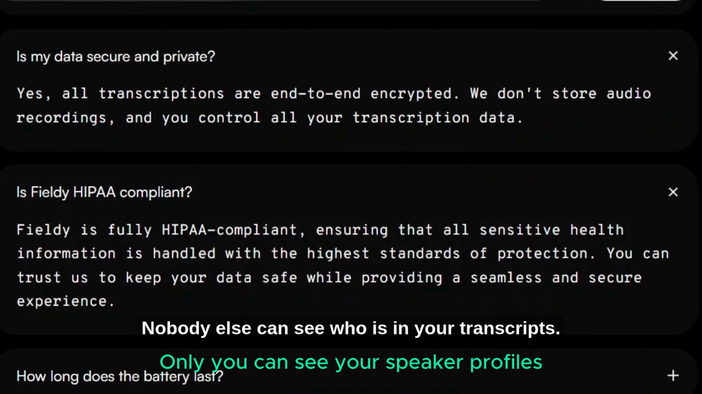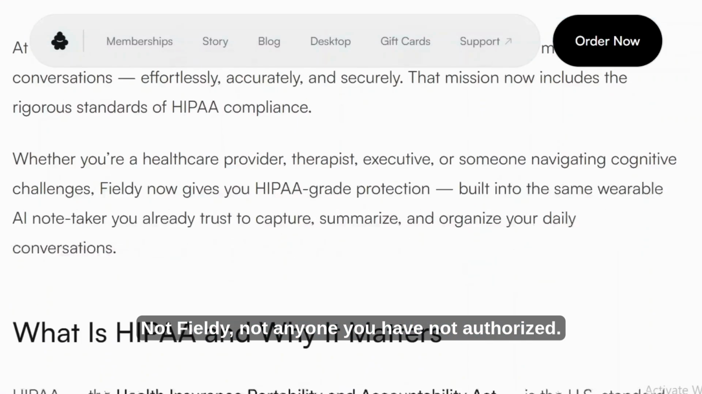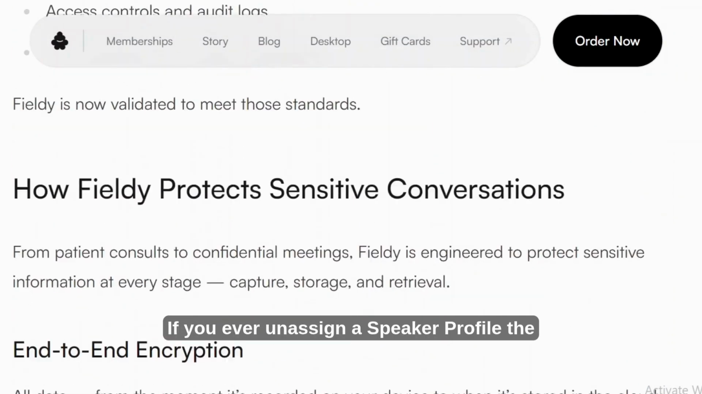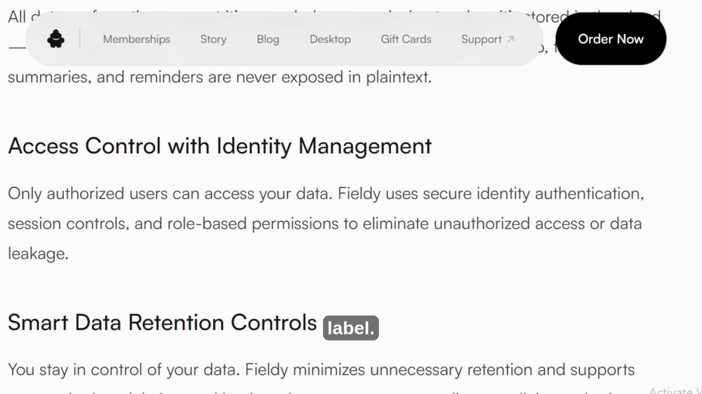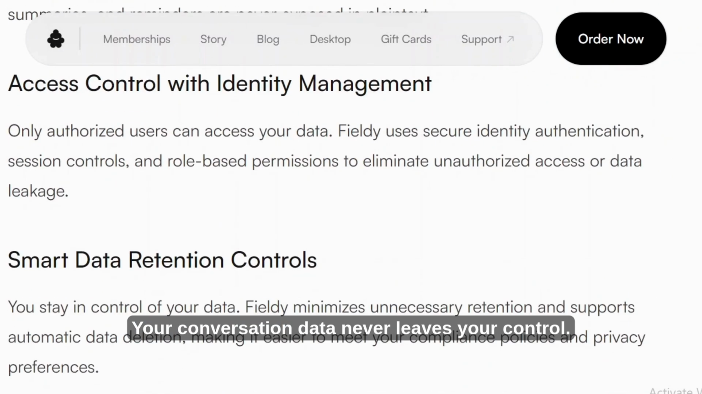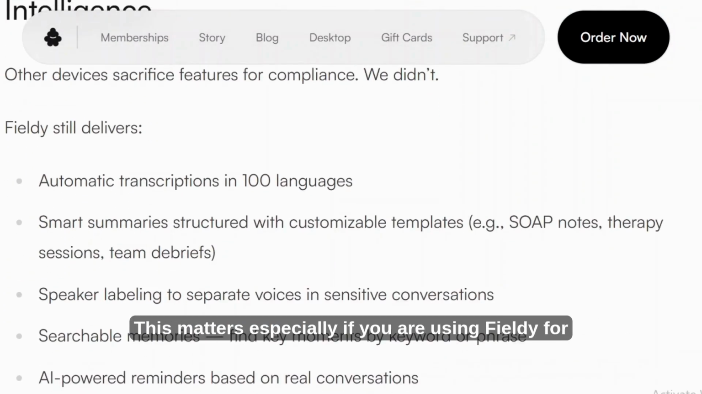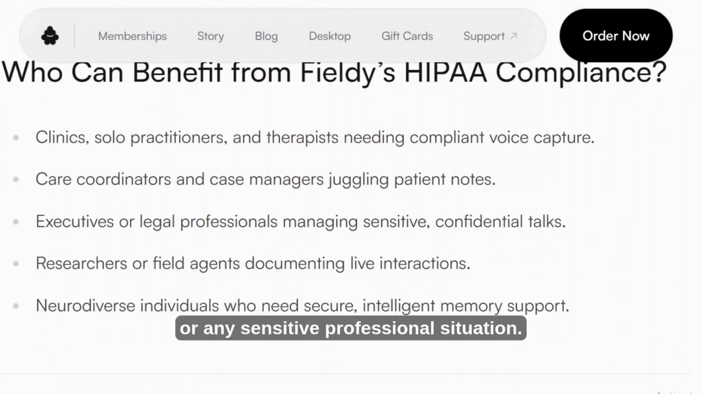One important thing to know, speaker profiles are stored securely with your account only. Nobody else can see who is in your transcripts. Not Fieldy, not anyone you have not authorized. If you ever unassign a speaker profile, the transcripts stay but revert back to the generic Speaker 1 label. Your conversation data never leaves your control. This matters especially if you are using Fieldy for client meetings, healthcare conversations, or any sensitive professional situation.